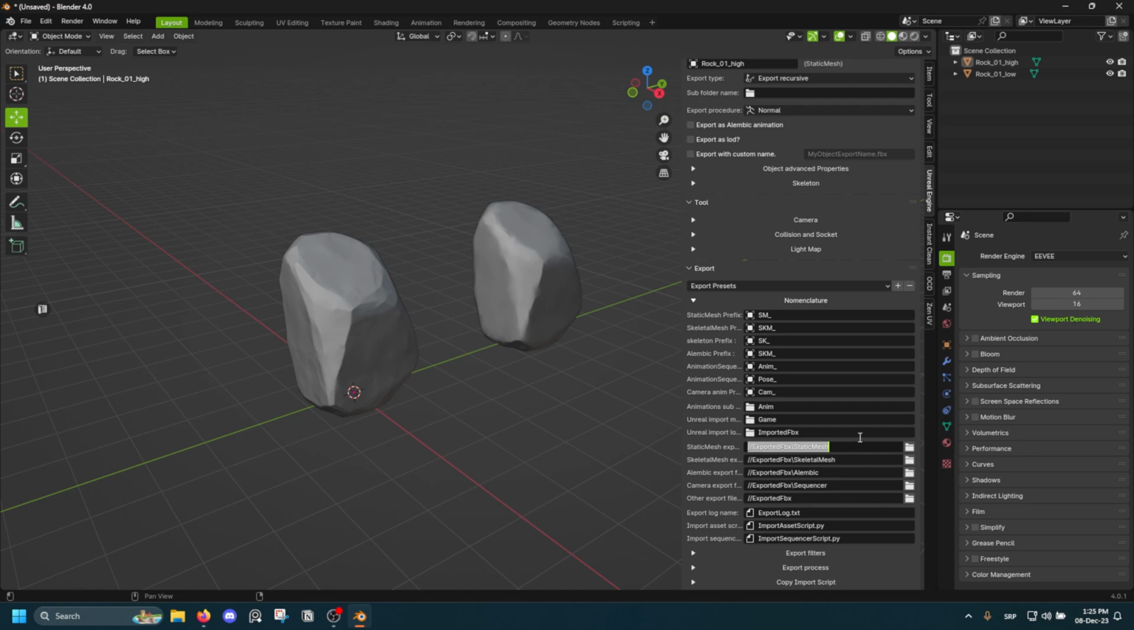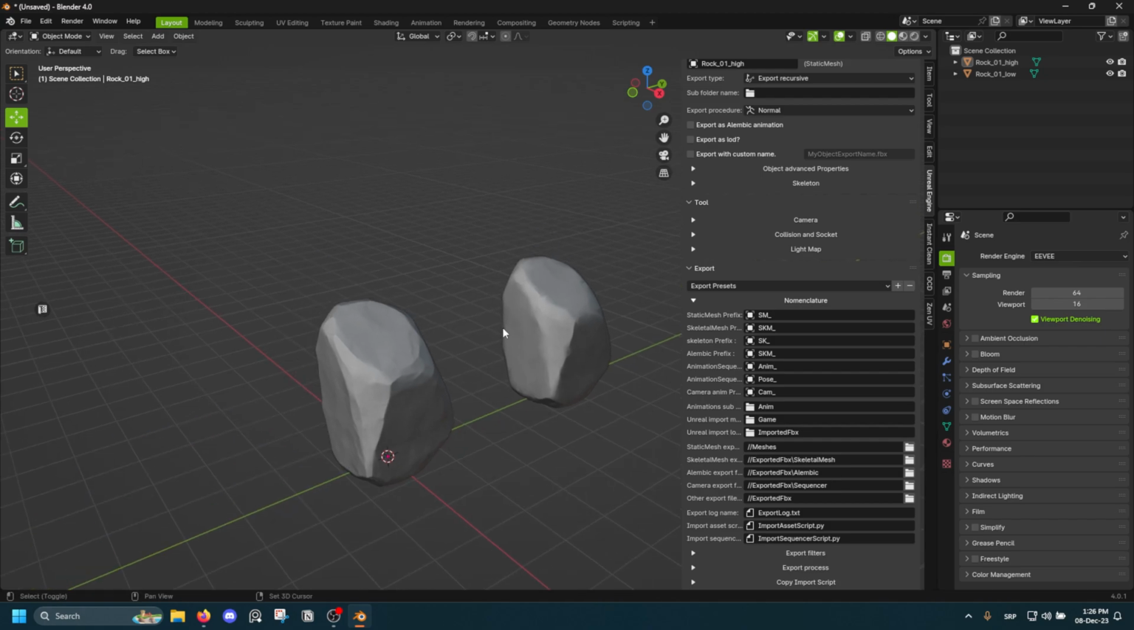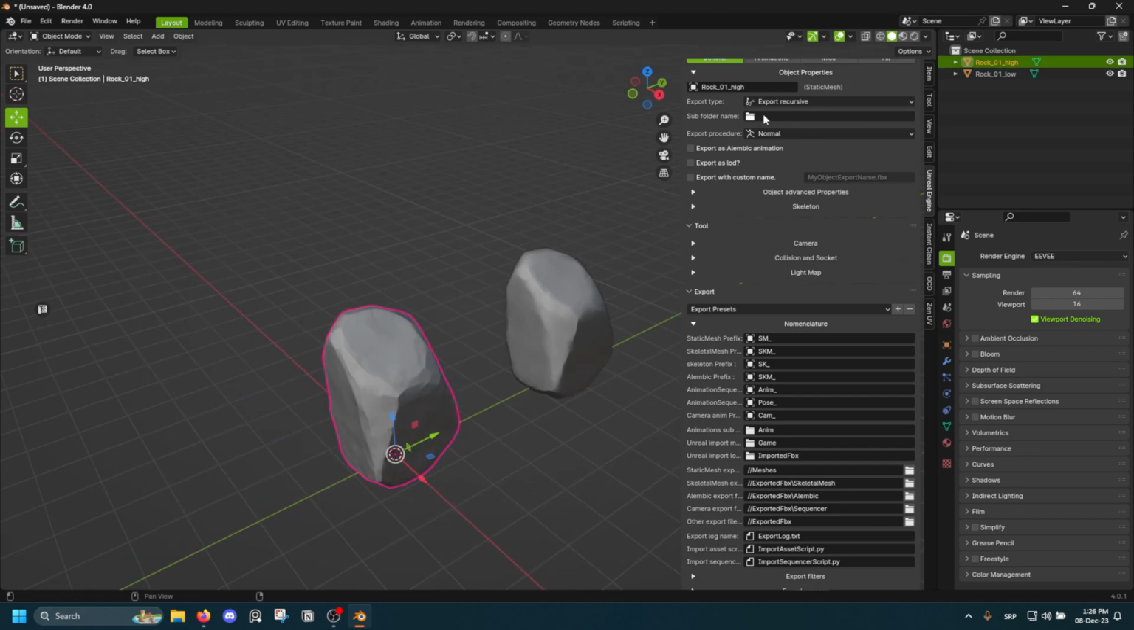Now I want to do this. I do slash slash meshes. This means that it'll make a meshes folder and it will put them inside of the meshes folder. And another thing for the high poly, in the subfolder name here, you can say high poly rocks, doesn't matter. And now when you export it, it will export in the meshes folder and it will make another folder that is high poly rocks, and it will put the high poly in there.